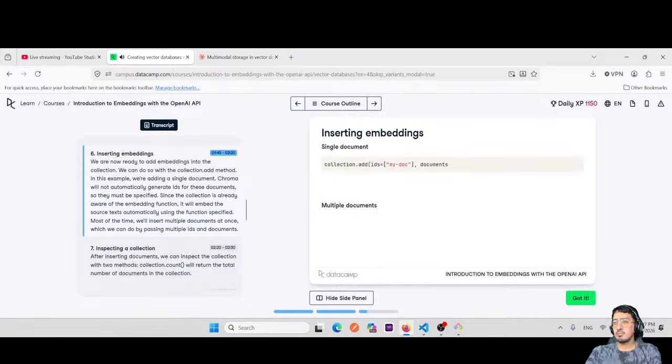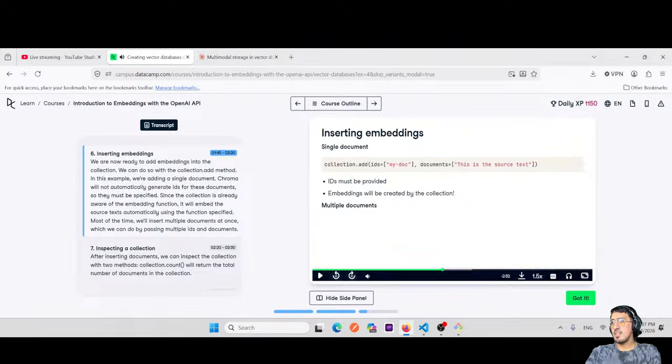We can do so with the collection.add method. In this example, we are adding a single document. Chroma will not automatically generate IDs for these documents, so they must be specified. Since the collection is already aware of the embedding function, it will embed the source text automatically using the function specified. So it will automatically embed the text that I'm passing.